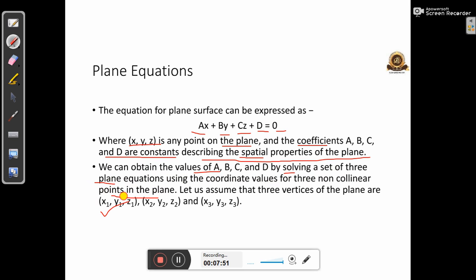So we need to just take 3 points, x1, y1, z1 and x2, y2, z2 and x3, y3, z3. Those three need to be non-linear points in the plane, and we have to solve the equation to find the values of a, b, c and d. Then we can find the equation of the plane. Then we can plot any points on that same plane. So that is the procedure to use the plane equation. We need to use 3 non-linear points which should be in the same plane initially.